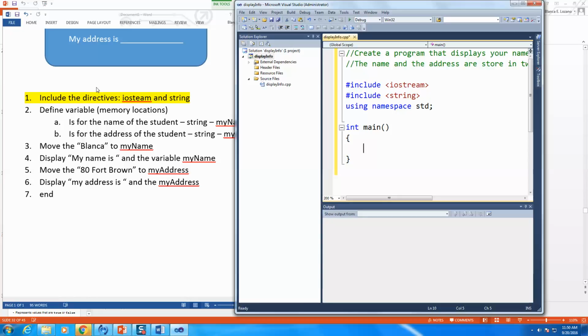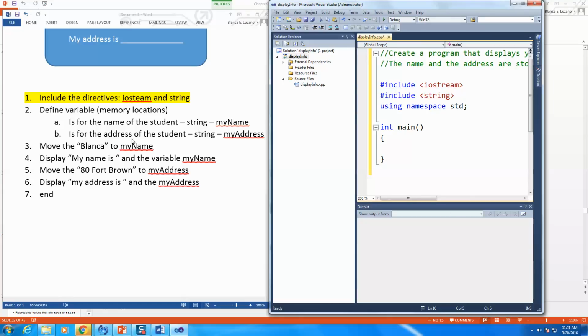So in here, I'm going to do step number 2, number 3, number 4, number 5, number 6, and number 7. So let's start with number 2. Define variable locations. I need to define a string, one for the name of the student, and it's called my name. And I need to define another one for the address of the student that is also string, and is going to be holding an address, and is going to be called my address.